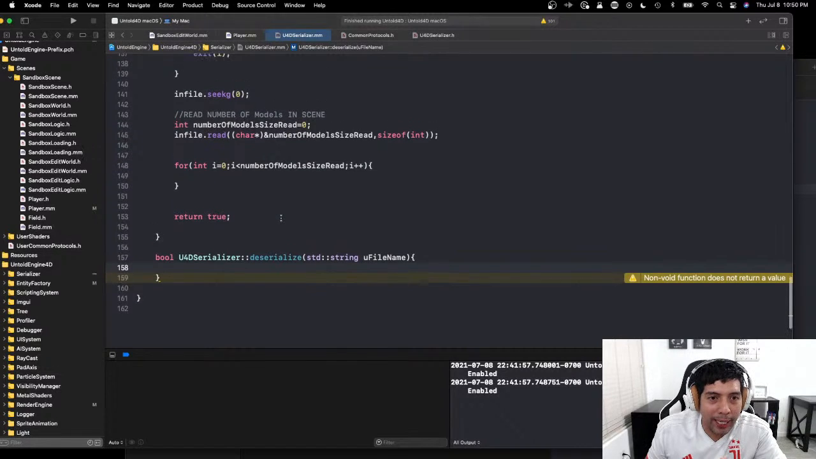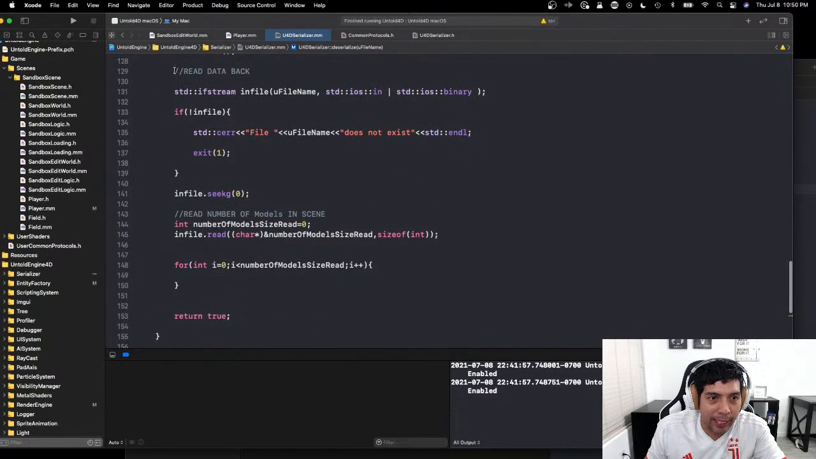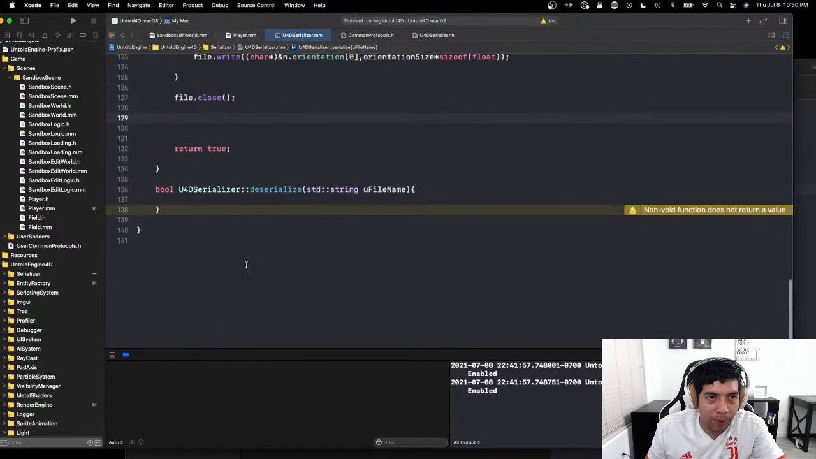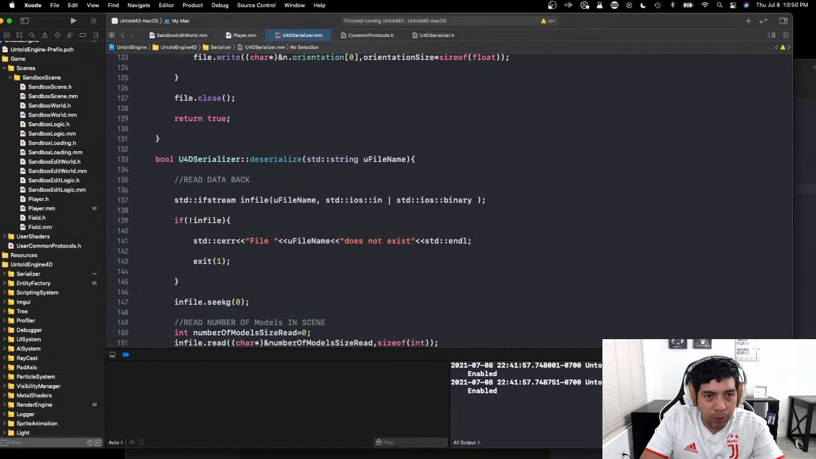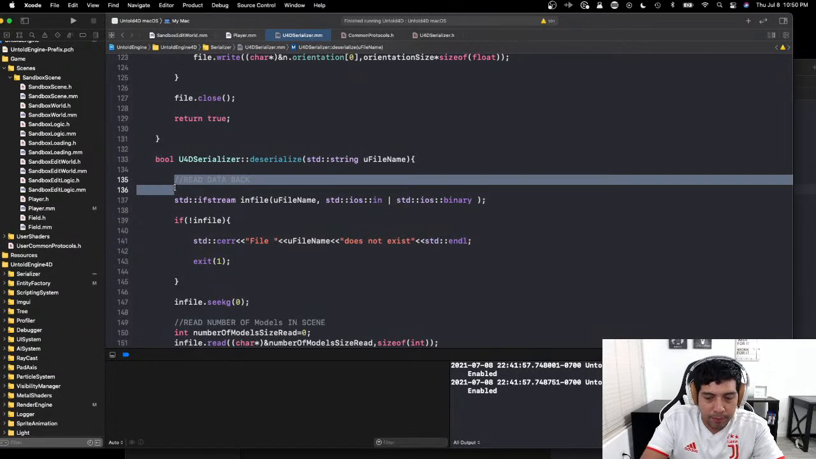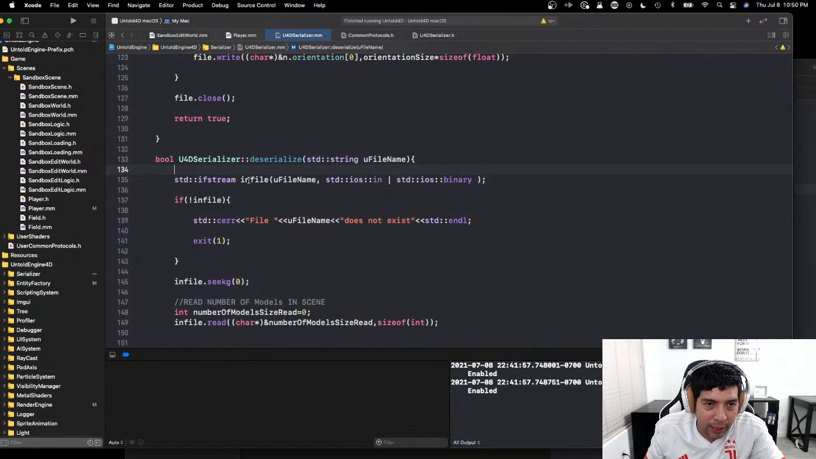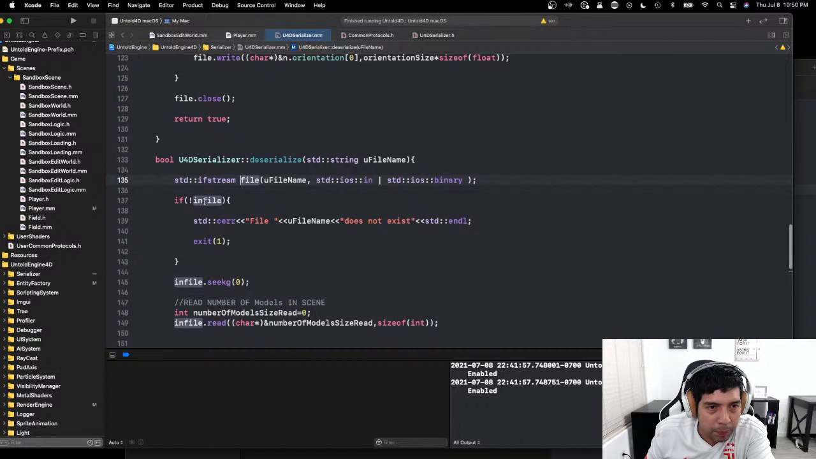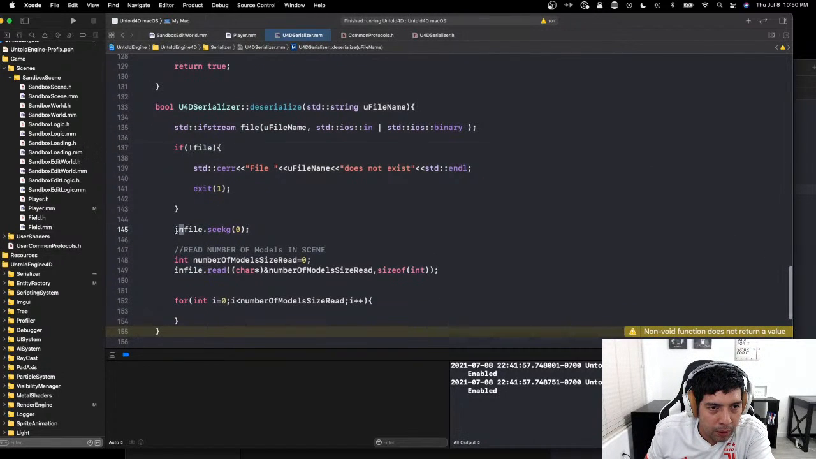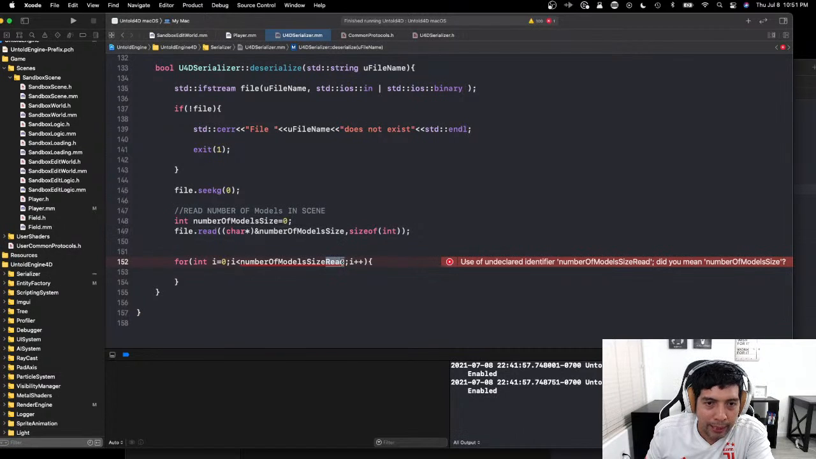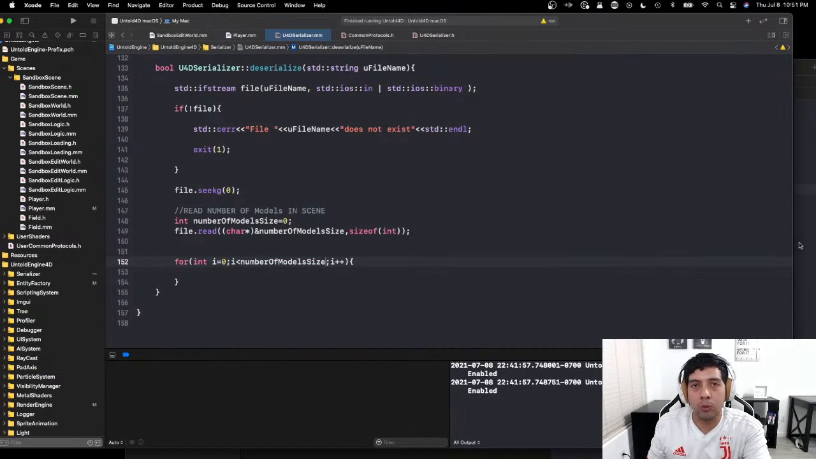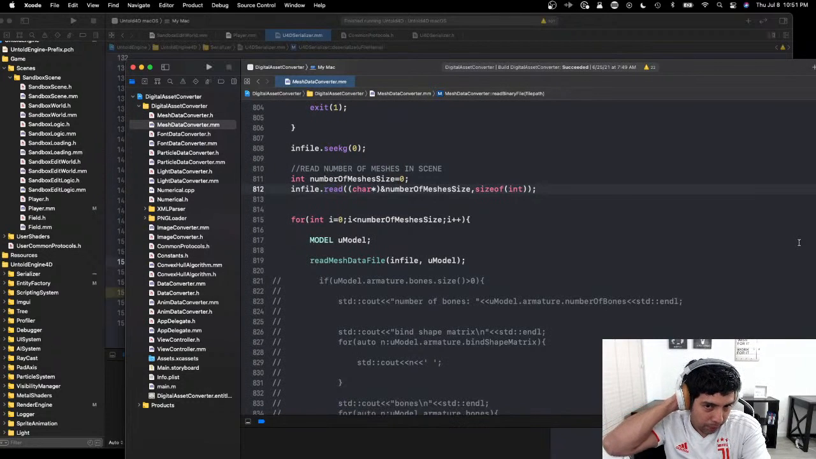All right, so in here, we are going to basically read the data back. I'm just going to remove this that I was doing here and put it here because this is where we need it. So we're going to read the data back. Deserialize the data basically. And boom. All right, file. First of all, we're going to read the number of models that we have in our scene. Depending on that, we're going to go into a for loop and iterate through the whole thing. All right.